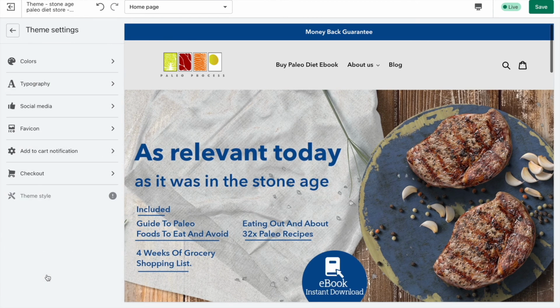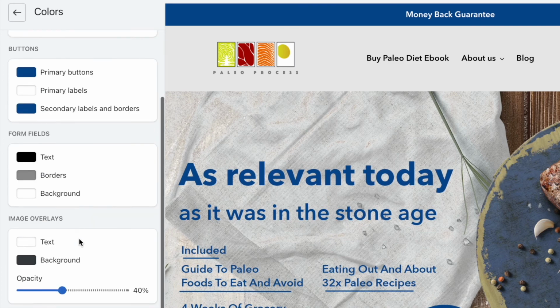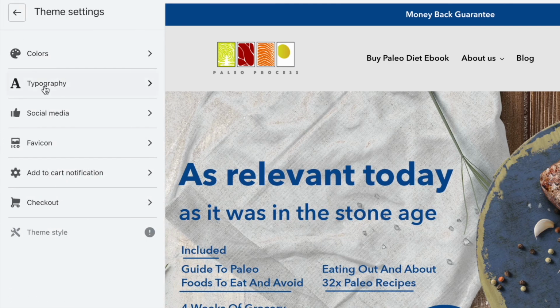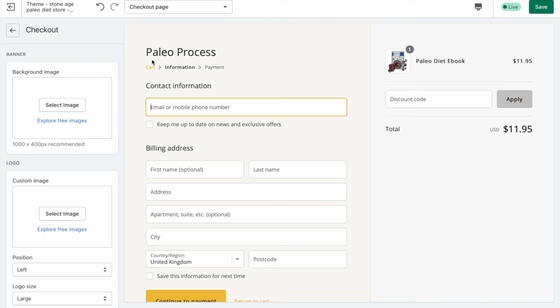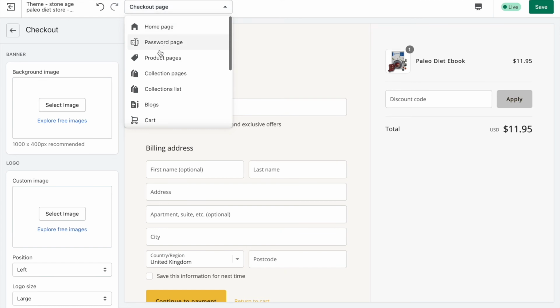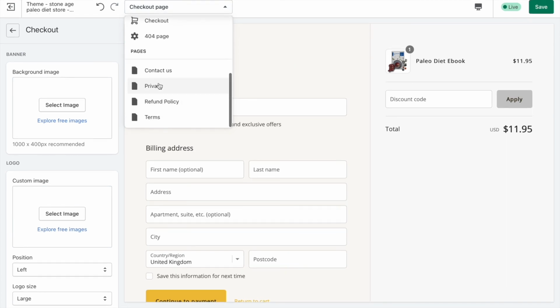If you go to theme settings, you can edit the colors if you want. You can change the text. You can add your social media channels if you choose to make them. And you can edit your checkout page, so you can select which page you want to edit at the top. You can go down each one of these to edit them if you want to.